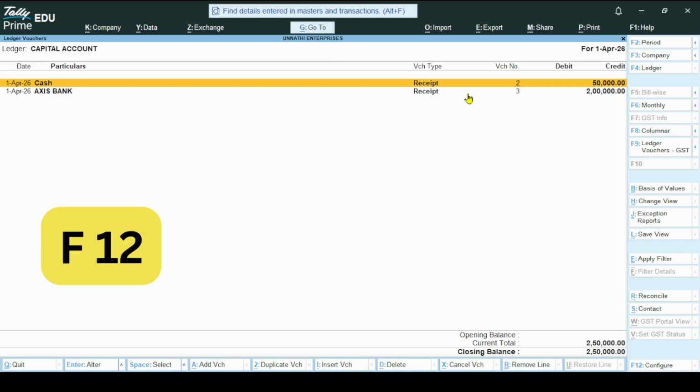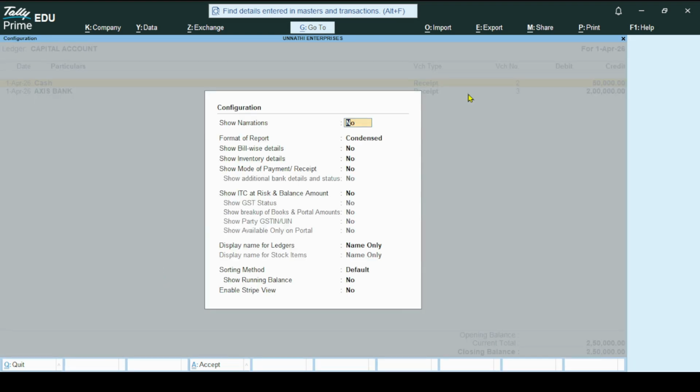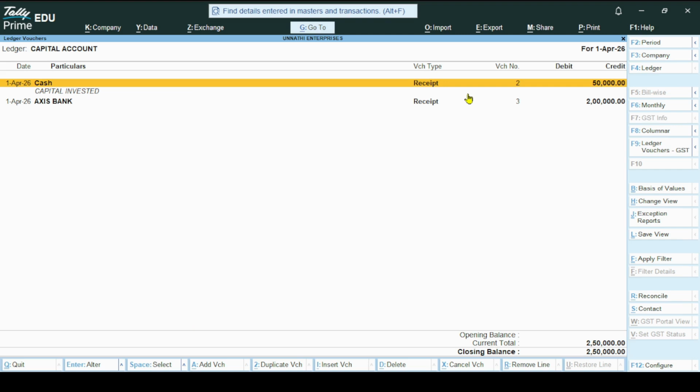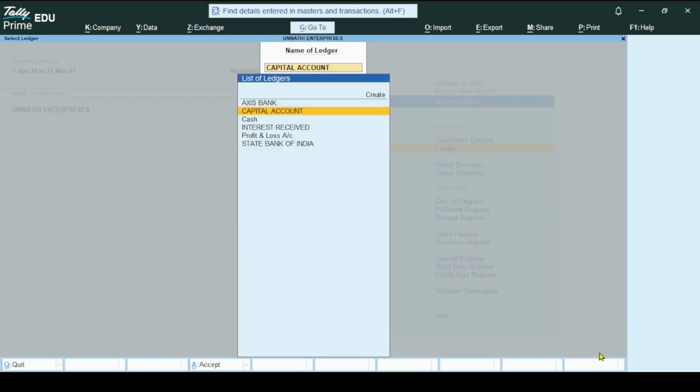And you can see the details by pressing F12. Here show narration, you make it yes and Control A to accept it. See, the narration has been shown here. So this is how you can see the report. Now the capital account balance is 2,50,000. You can go back and you can see the cash account. The balance is 50,000.